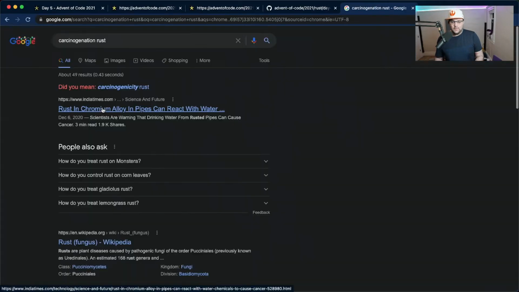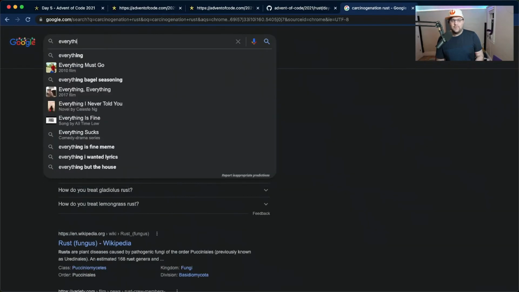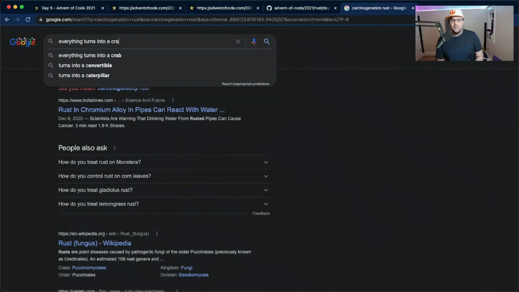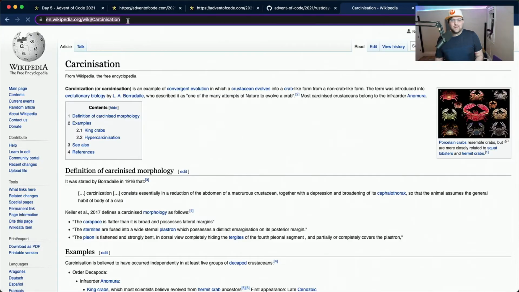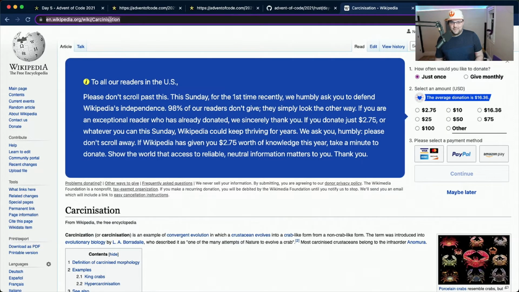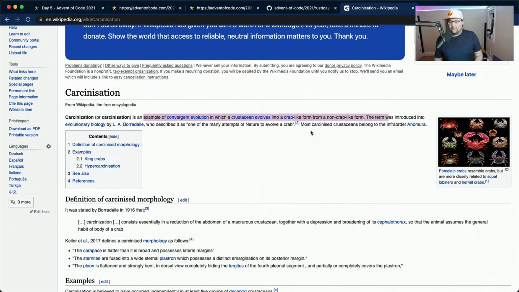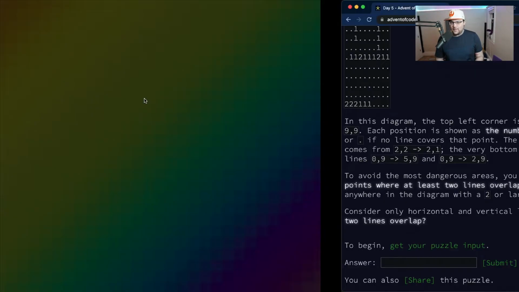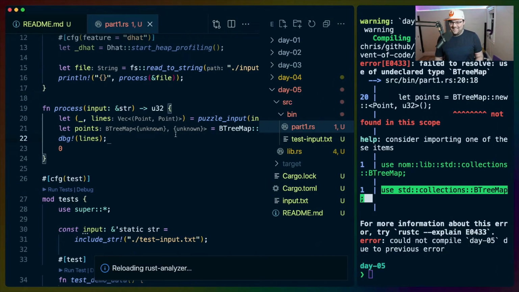Carcinogenation, Rust. What is it? I forget what it's called. Everything turns into a crab. Carcinization. That's what I meant. Eventually, everything is a crab. Eventually, everybody will know Rust.